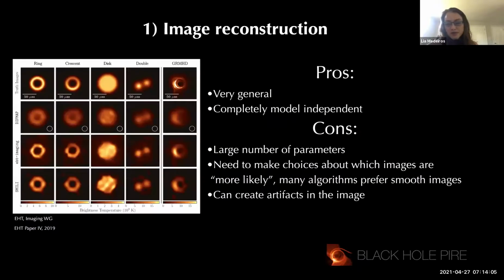And so as promised, I want to talk about the pros and cons of this algorithm. So the first thing that's really important is that it's a really general algorithm. So we're not baking in any assumptions. And so it's completely model independent, which of course is super important for what we're trying to do with the EHT. The cons, however, I've already mentioned a couple of these. So you have a really large number of parameters because you have a large number of pixels.